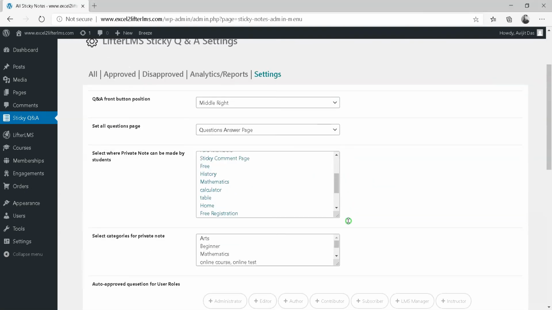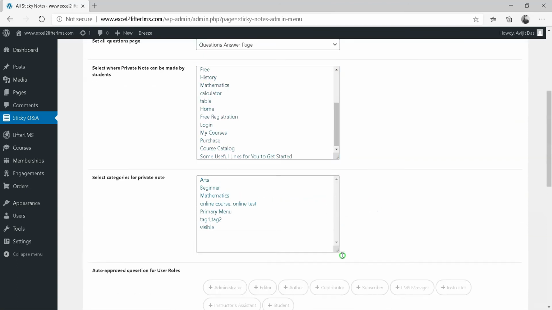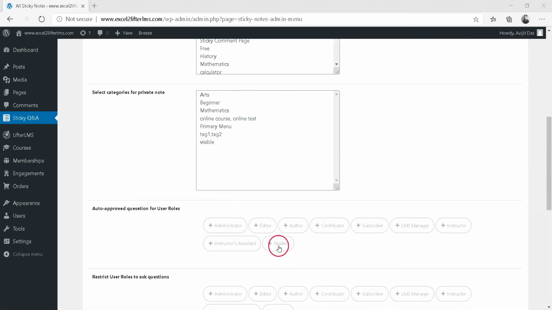Next, you can enable private notes for students post-wise or category-wise. The next option is for enabling auto-approval. You can set auto-approval for certain roles.